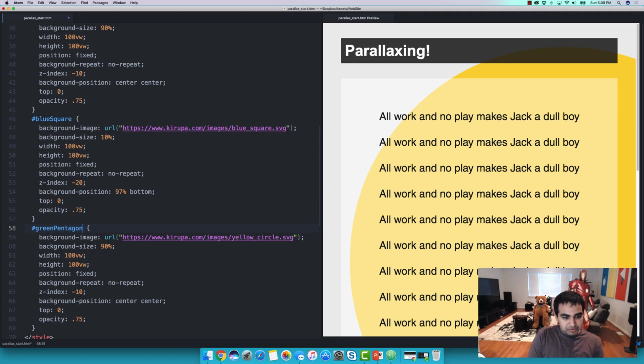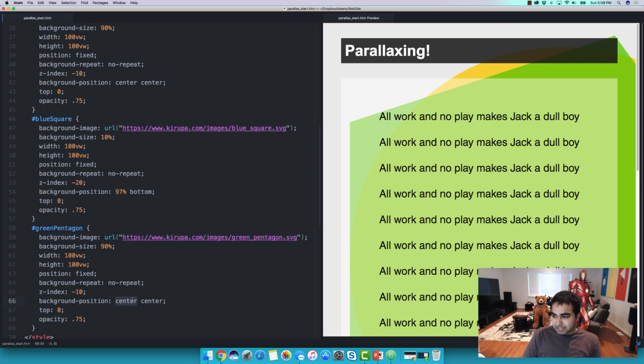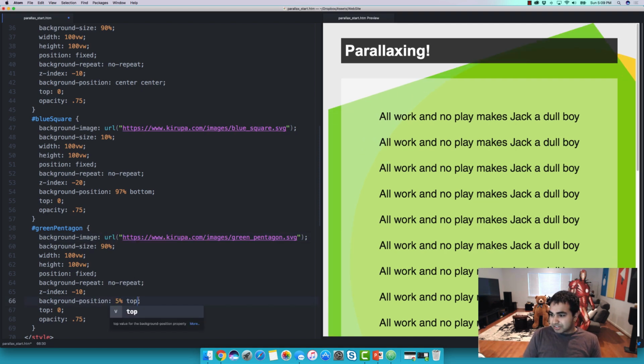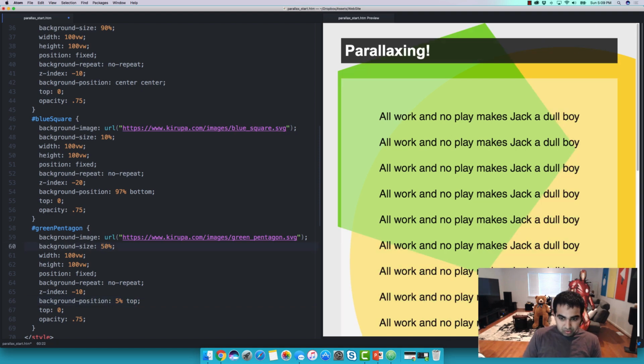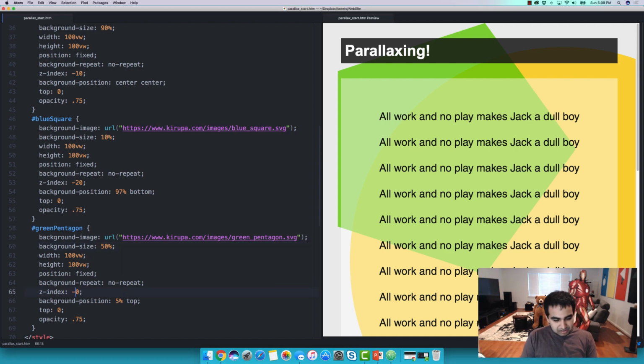And just like before, we're going to make some minor changes to adjust what it looks like. So I'm going to change yellow-circle.svg to green-pentagon.svg. And in this case, the background is going to be 5% and top. We're going to set its size to be 50%, so it's not going to be quite as large as the yellow circle. Everything else is going to be fine. We'll set the z-index to be -30, so it's just a little behind all of the other content that we have been dealing with.